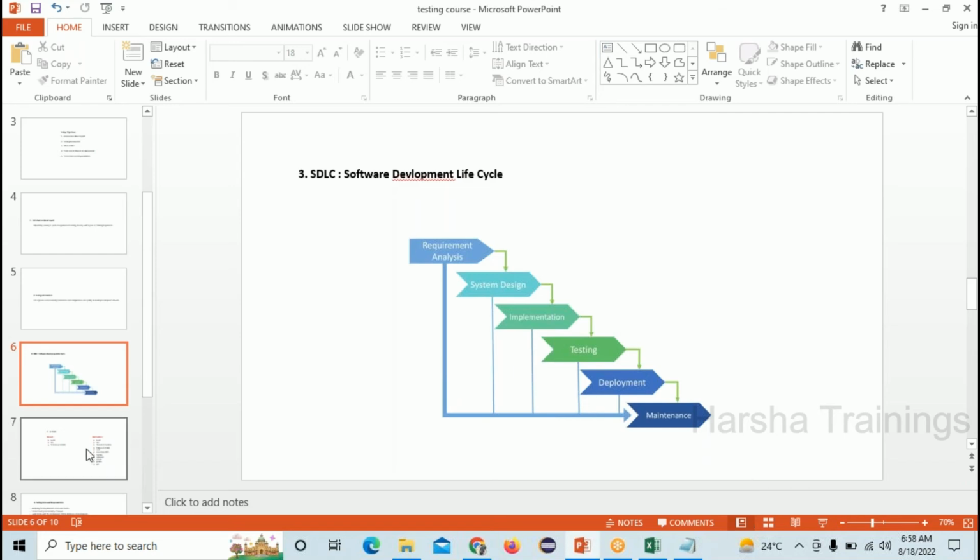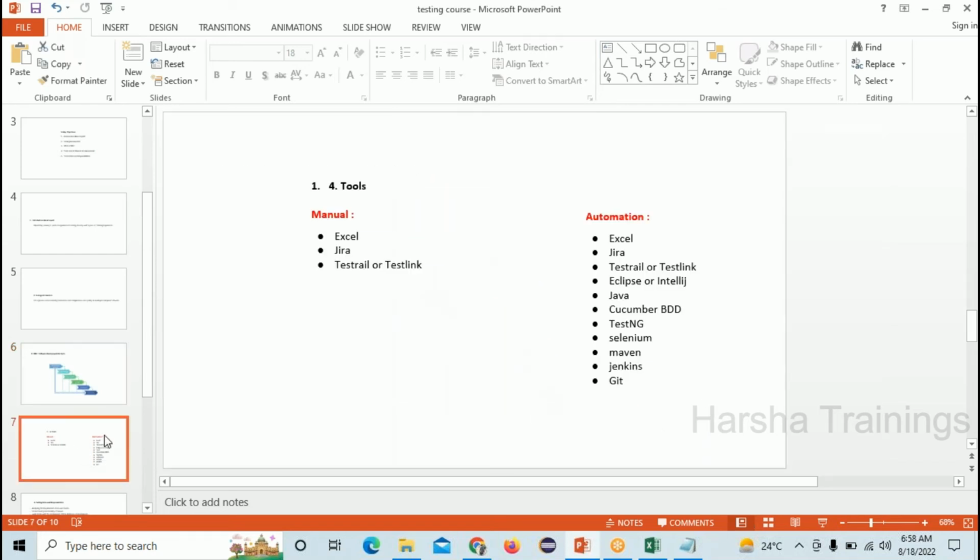Next one is a simple one. It's about the syllabus or the major tools we are going to cover. The first one is manual and automation. In manual, Excel, I think you all know how to use Excel. Next one is Jira. It's nothing but a task management tool. It will tell you which task you are going to do today, which task tomorrow, and which task the entire next week. These things will be discussed in the form of tickets. And if you have any bugs, you can create the bugs in this Jira tool.